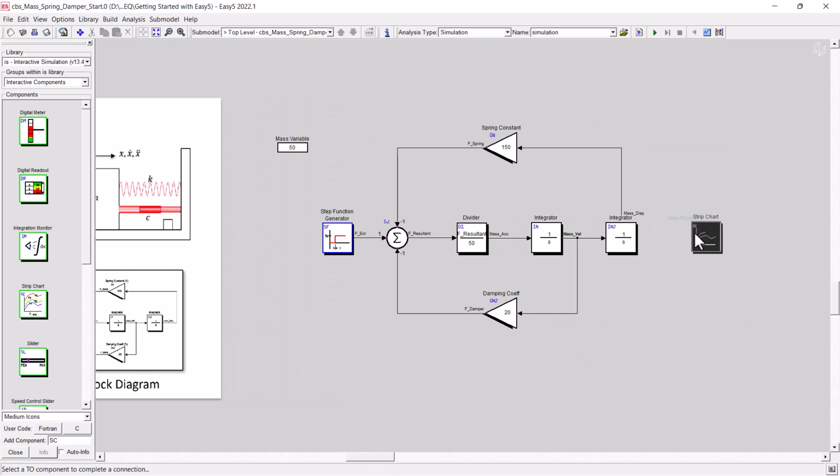And what we want is the mass, the displacement. So we click the displacement leg, click the strip chart, and there it branches off into my strip chart.